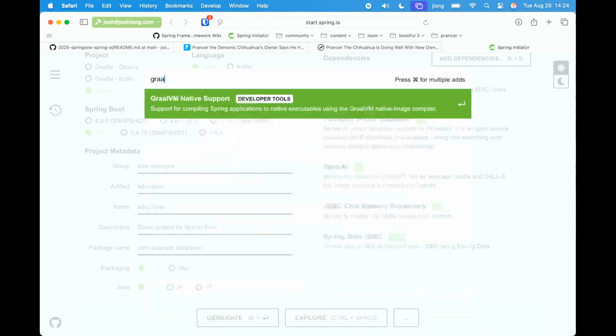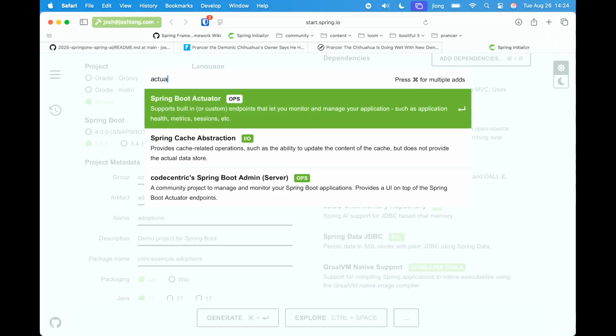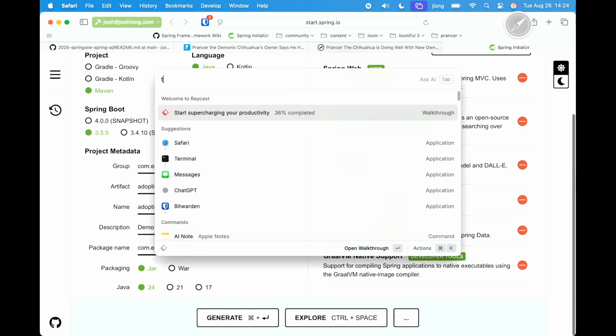We want GraalVM, of course. There we go. You can have that. You might want to bring in the actuator. For our purpose we don't have enough time, but you would bring this in if you wanted better observability. It's very important to be able to track your token consumption. That is true. We'll talk about that in a bit. Okay, hit enter. Open this up.